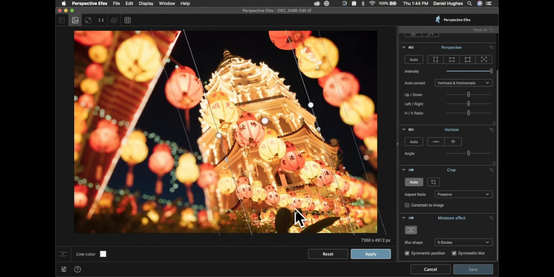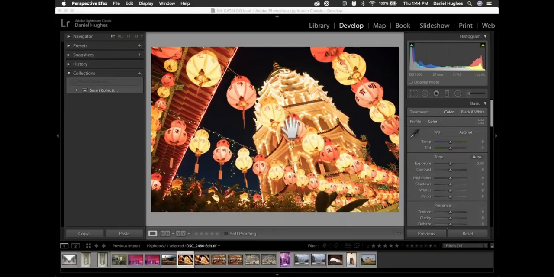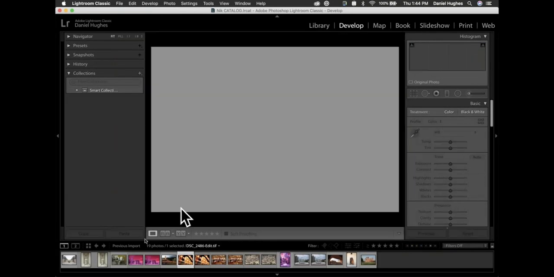It's nice because it gives us that much creative control over our miniature effect, which can be really quite nice. So I click the apply button, click the save button, and it brings us back over into Lightroom.